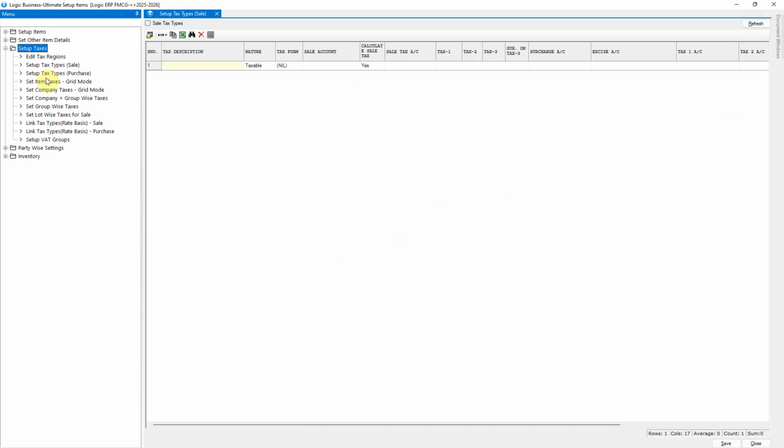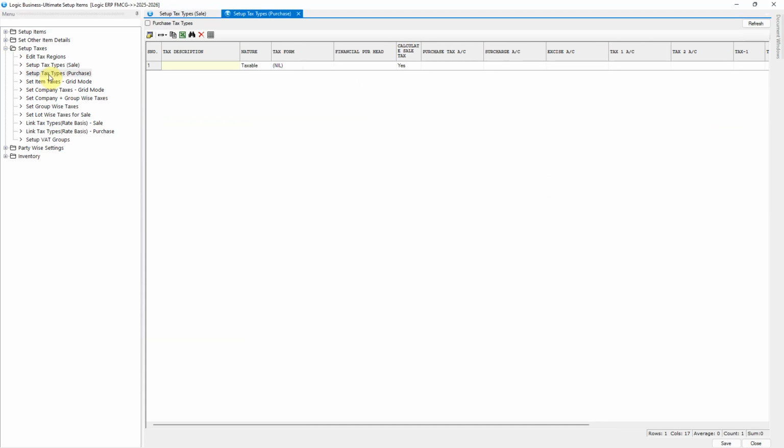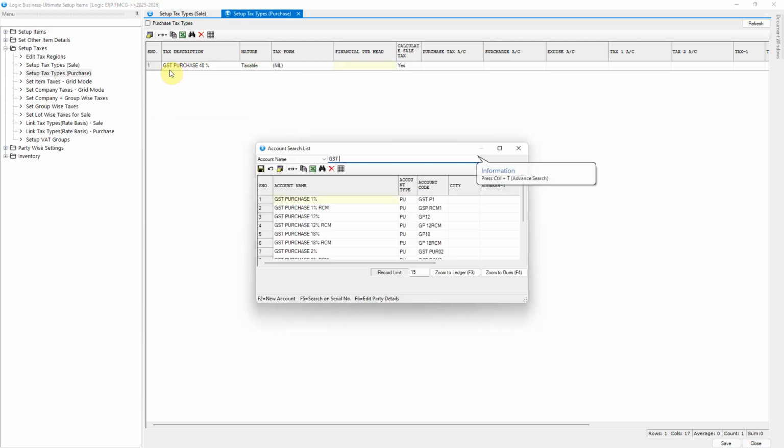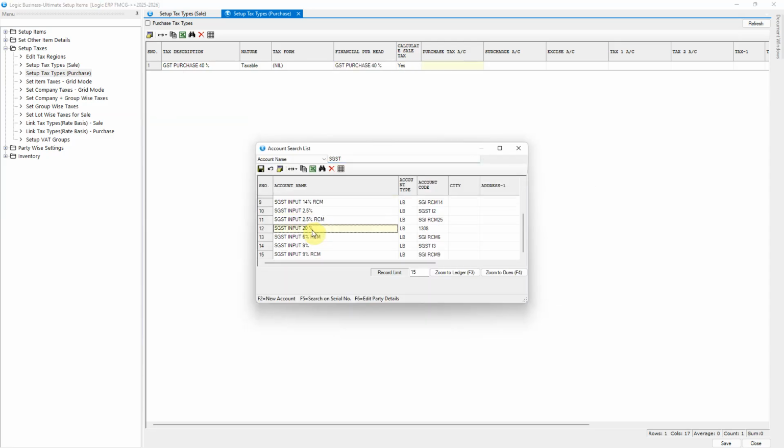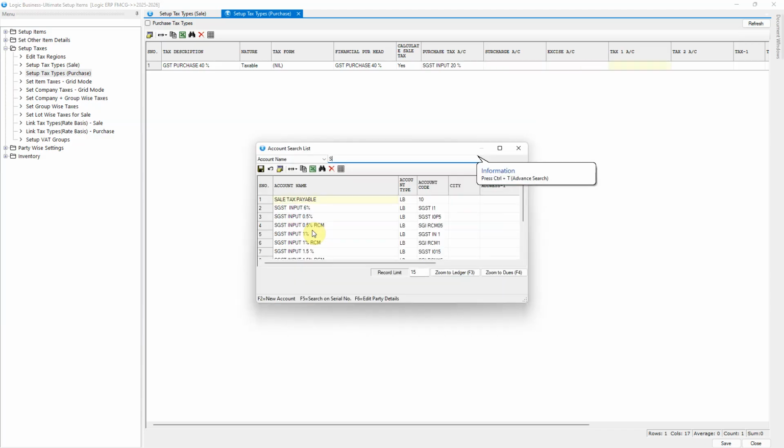To do this, open the Setup Tax Types for Purchase window. Just like we created the tax types for sales, we will now set up the tax types for purchases. Here, instead of output, all input accounts will be linked. Simply follow the same steps as demonstrated in the video.